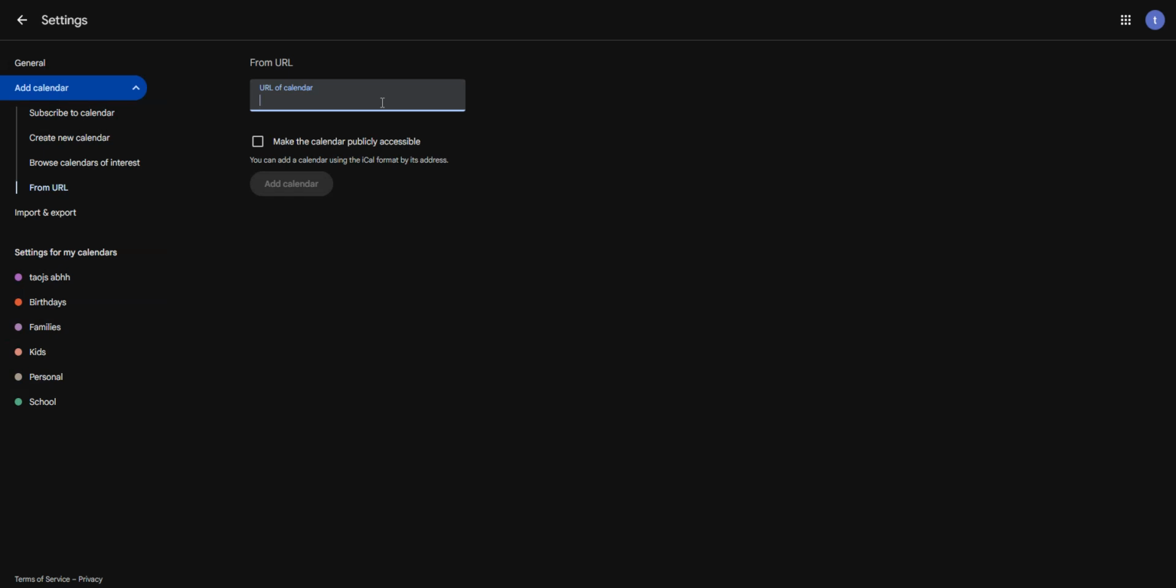This is important because From URL creates a live, ongoing subscription to your Asana feed. It's different from Import, which is a one-time snapshot. We want continuous syncing, so From URL is the correct choice.